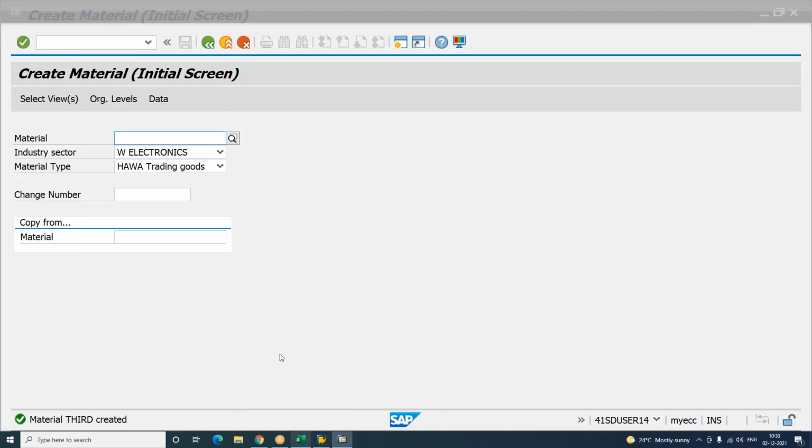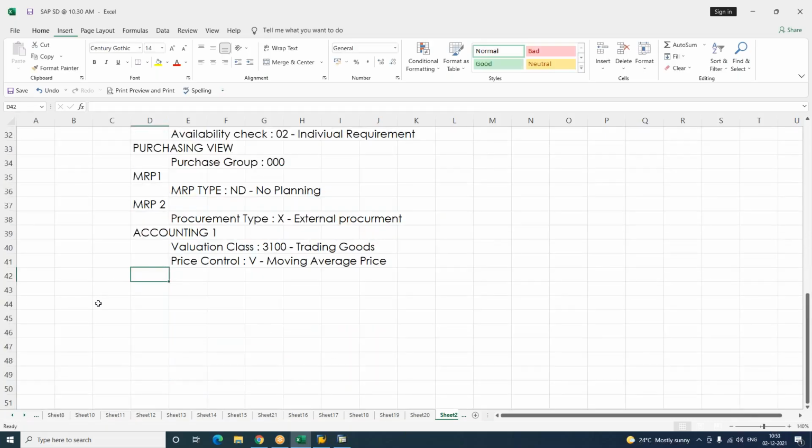Now, once you have created a material by maintaining all this information, the second thing we need to go for is creating a vendor. That's going to be the second step. Create vendor record. Till now we have not created any vendor, so this is the first time we are working with the vendor master.